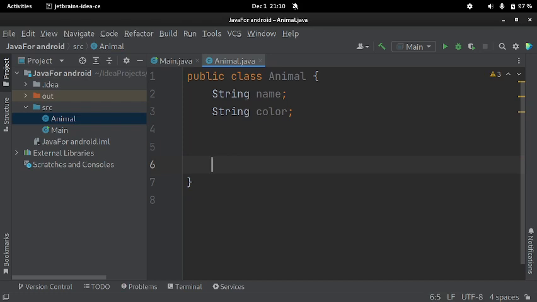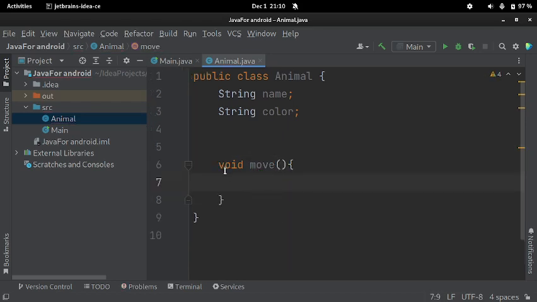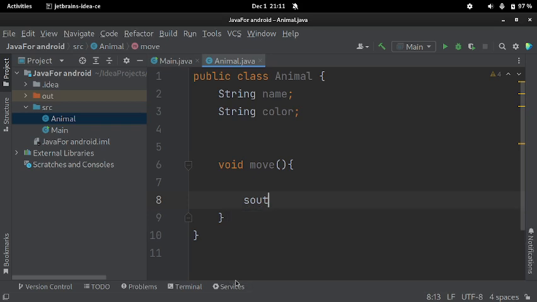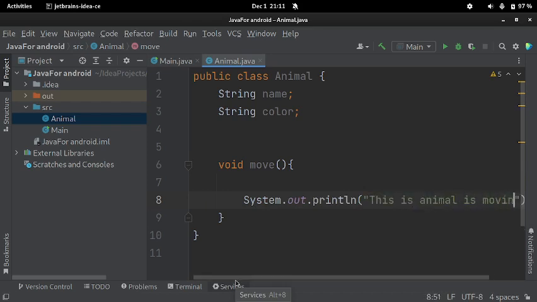Let's put a return type void, and the name of the method, animal can move, maybe just move. So animal has this method of move. It doesn't return anything, but it's going to output something. SOUT is the shortcut for System.out.println, and let's say this animal is moving. Okay, that's perfect.